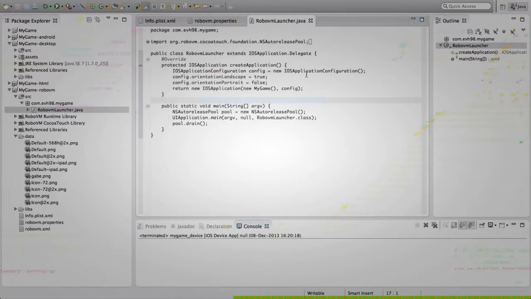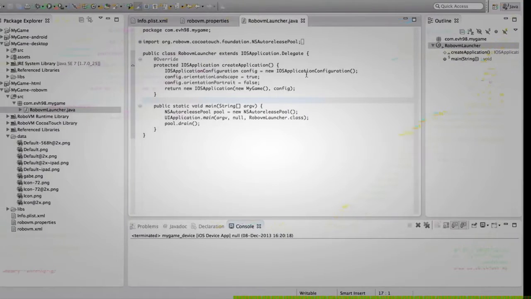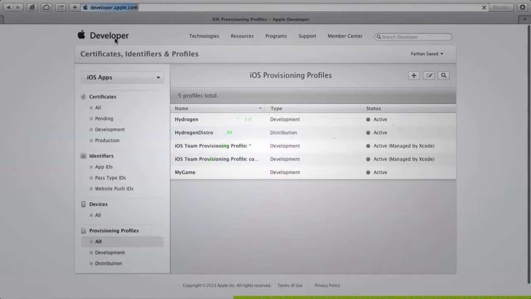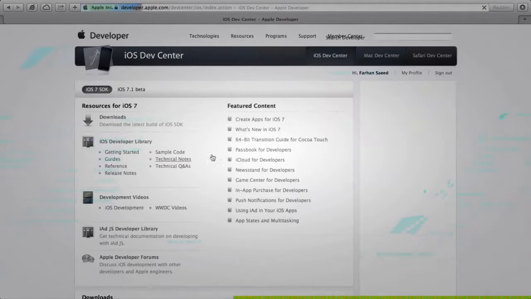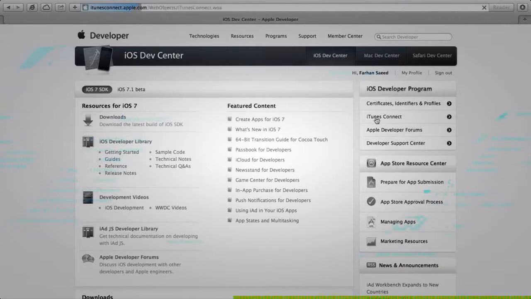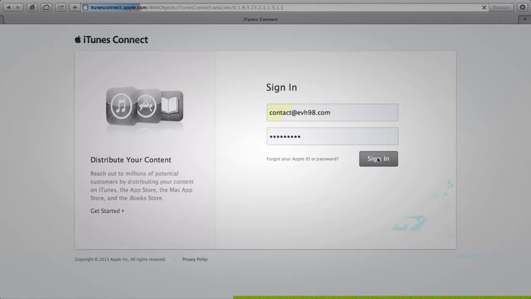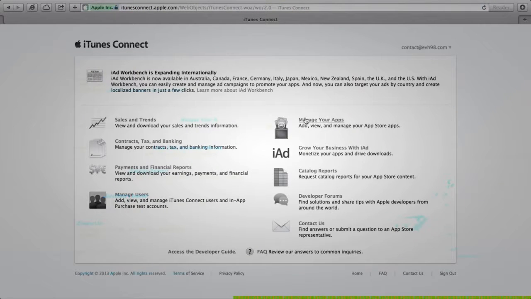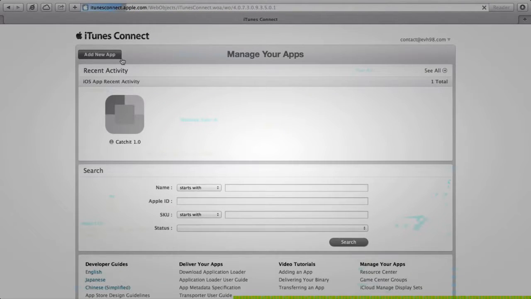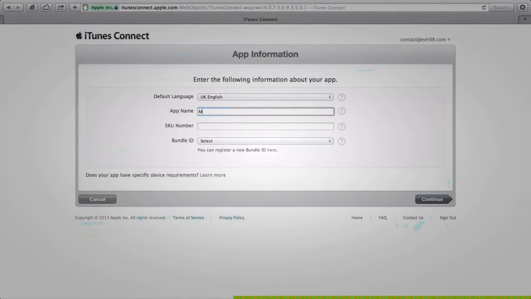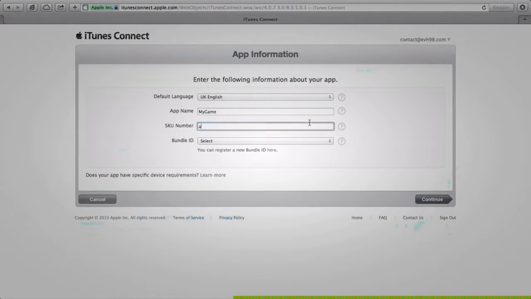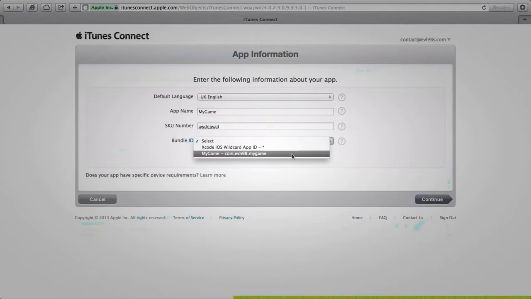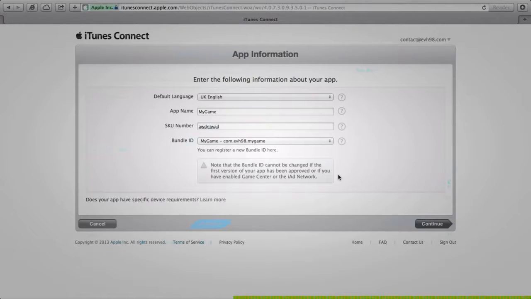So now finally I'm going to teach you how to publish your iOS app. So go back to the Dev Center, say Developer, iOS Dev Center, iTunes Connect, sign in, hit Manage Your Apps, Add New App, and then go through this. So My Game. SKU number is literally just a kind of unique ID. Just go crazy with it. You're never going to need it again, but I'd still recommend saving it in a text document or something.